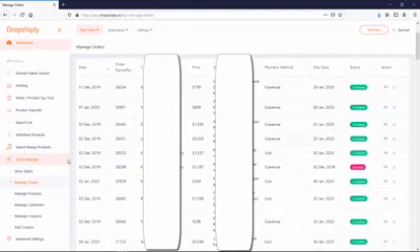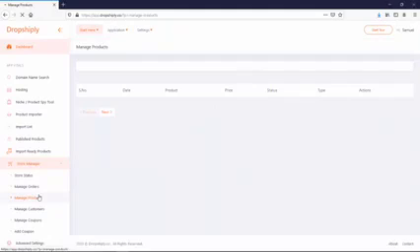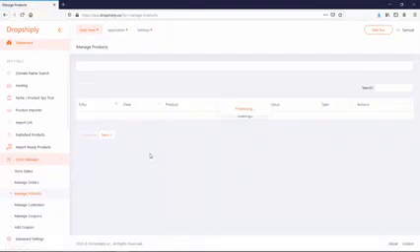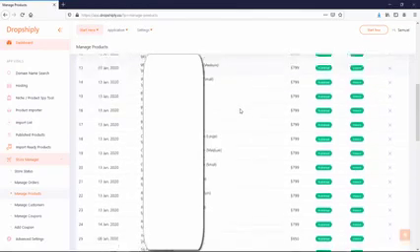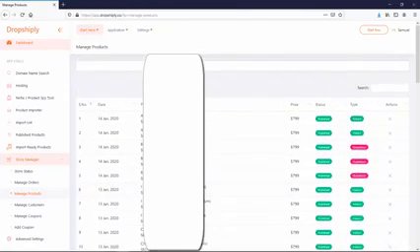Now, let's move on. Manage products. This is our product manager right here, where you'll be able to manage all your products at once. This is crazy because all your products will be displayed right here. You can check the status, published, processing, in stock, and more. Tons of information right here.